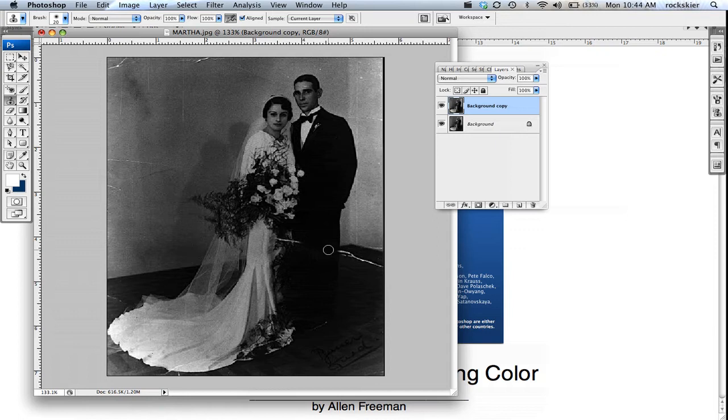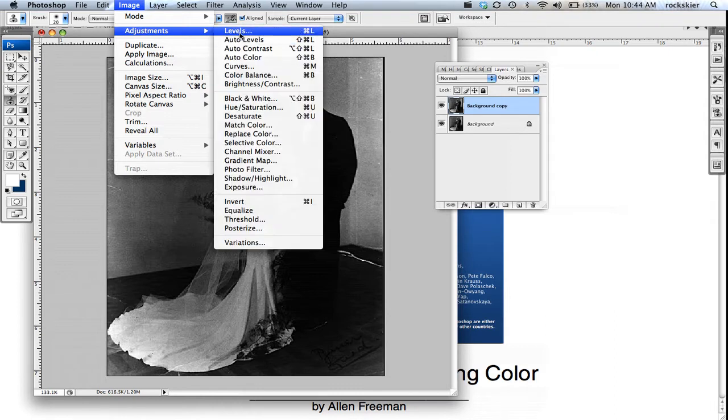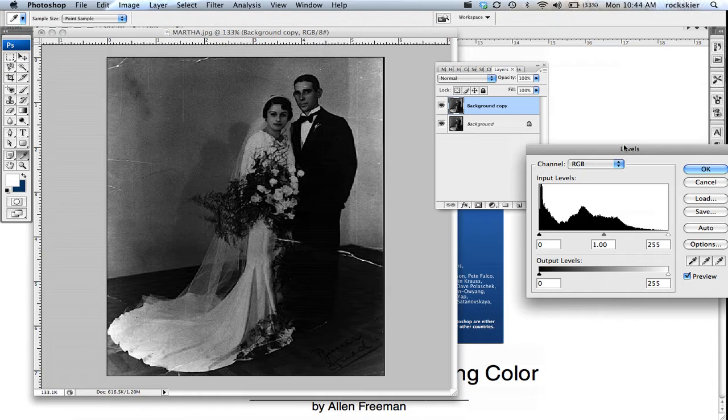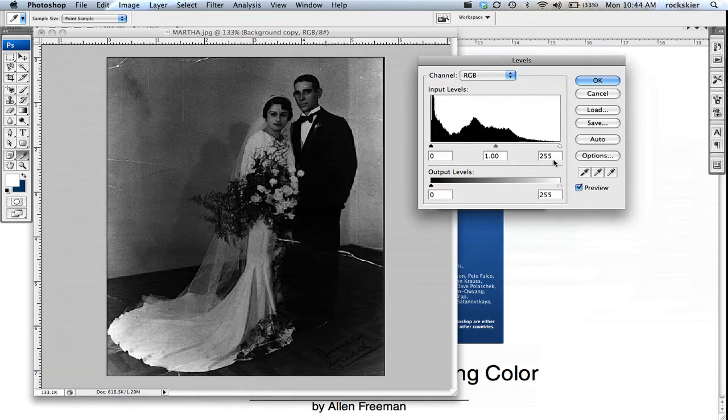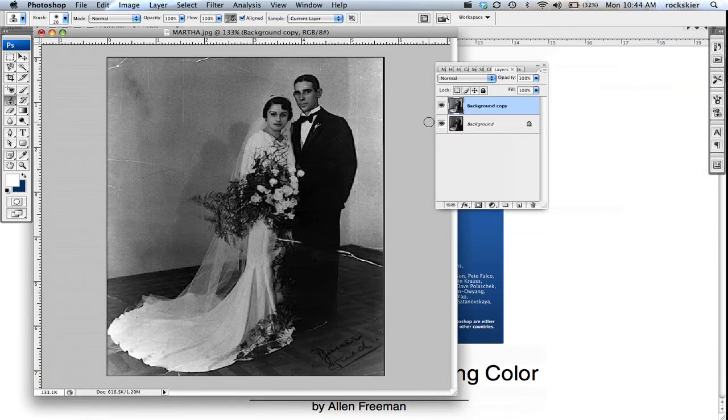Other things I could do with this, lightening this up. I could do image adjustments and go to levels, or Command L. And on these levels, I can kind of play with these sliders a little bit and see if I can adjust them. That's one way to do it. Just you don't want to take it over too far, otherwise it'll distort it and totally kill the picture. So right there I think will work for me.